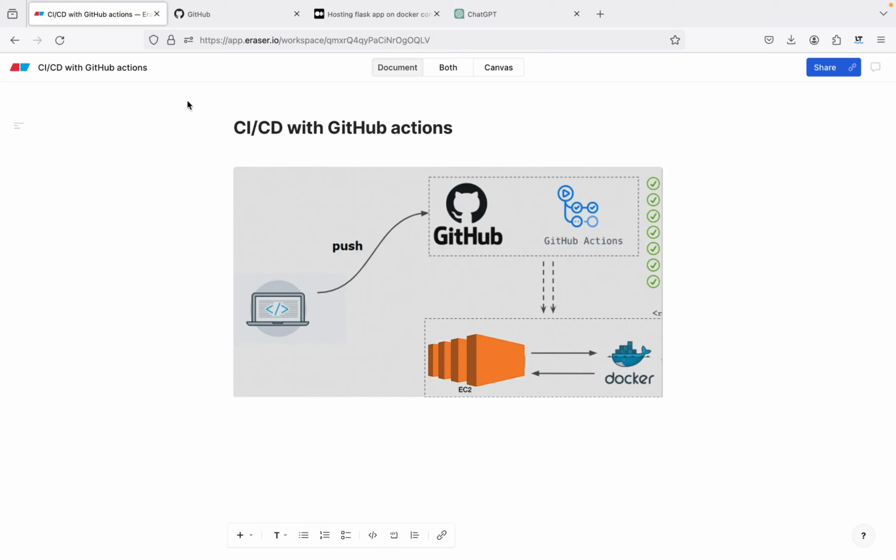So in this video I'm going to show you how we can set up a CI/CD using GitHub Actions. This is something similar to Jenkins, and we can also say that there are similar features in GitLab, but in this video I'm going to use GitHub Actions for CI/CD.